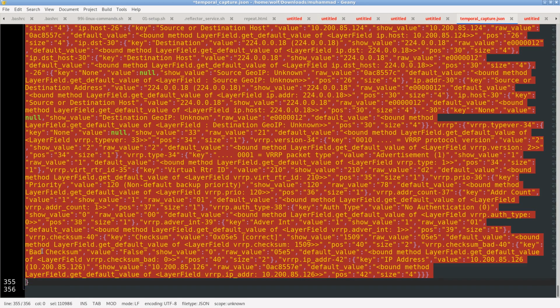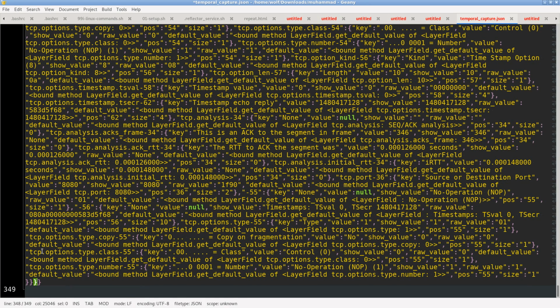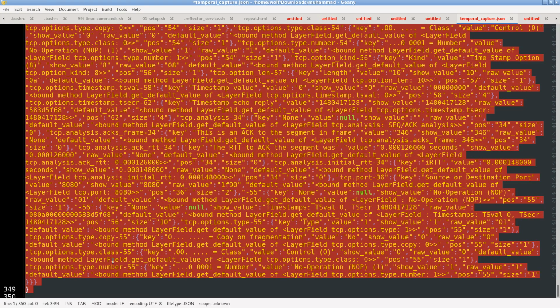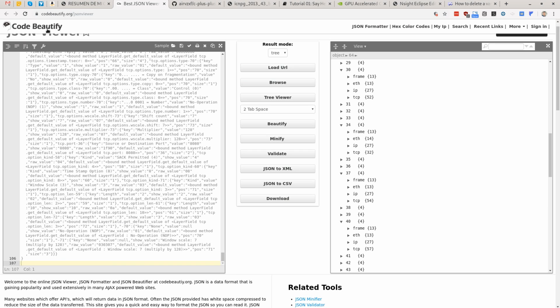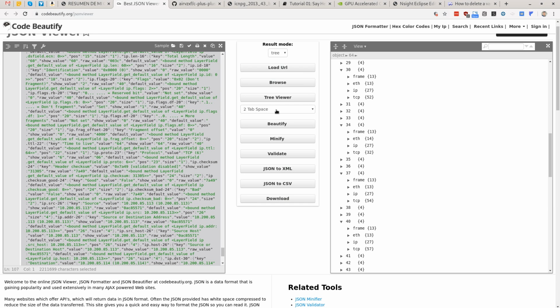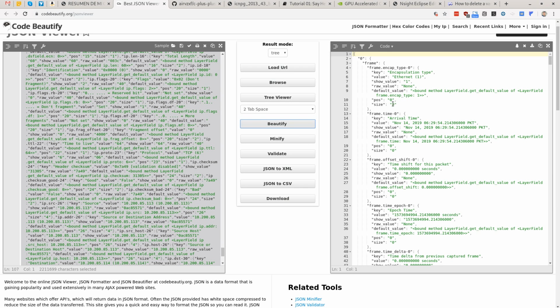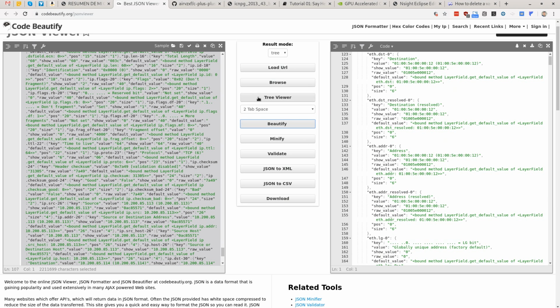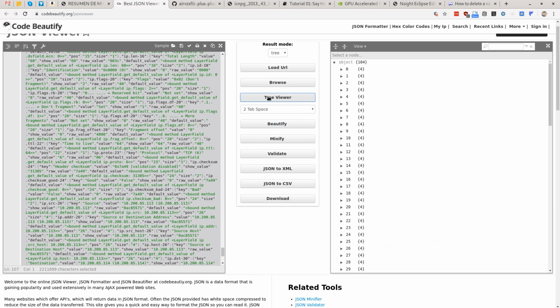If I do that here, yes, like this, then you copy all of this information and paste it in the code viewer. You delete and paste, and then you click on beautify. When you click on beautify, it shows all the raw data, and if you want to see it as I showed before, you can click on preview viewer, and it shows clearer information. And that's all. Any doubt, please let me know.